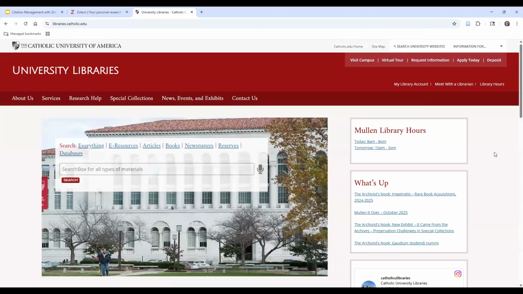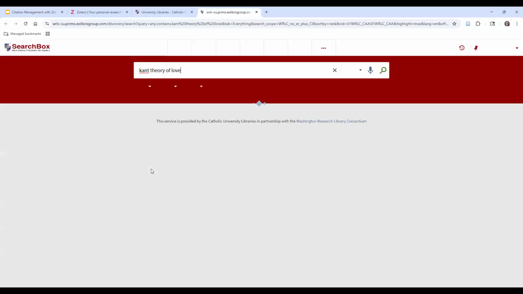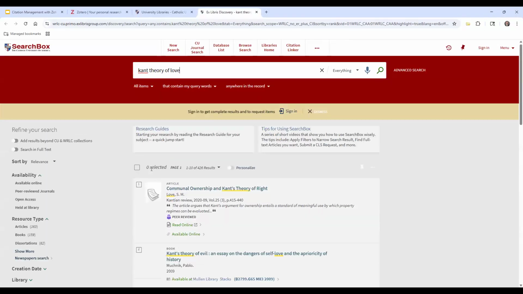All right. So everyone should be seeing our library website, libraries.catholic.edu right here. So we're going to go in here and we're just going to do a search. I'm going to do Kant theory of love. So boom, just do a quickie search here. Oh, look, I get 426 items, which is pretty cool.